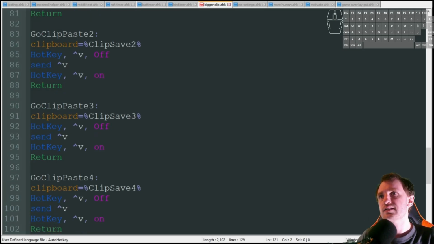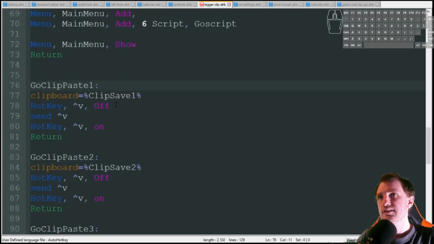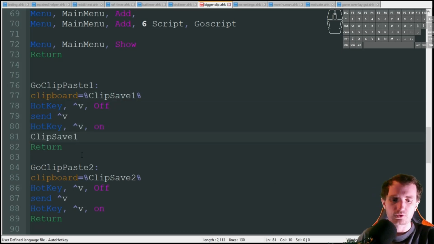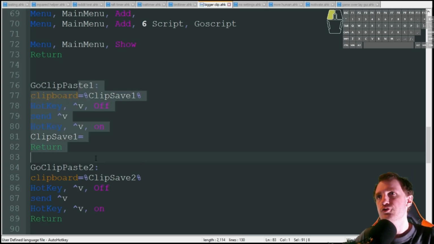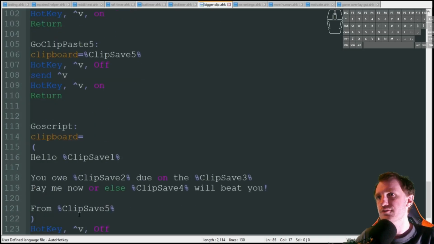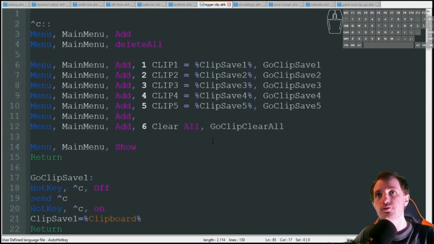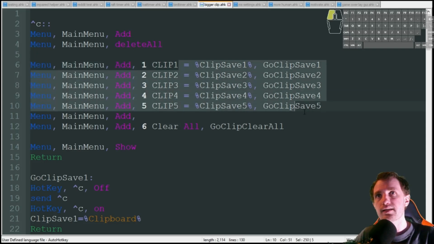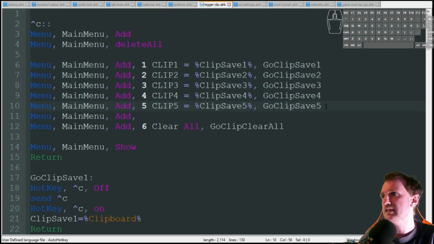Now, the only thing I can think of that you might want to expand on is maybe after a paste, you want to go ahead and just clear out the variable. So you could do like clip save one equals nothing. Then after you paste it, it just automatically clears it out. That's probably a good idea to do. So I'll leave that one in there for you in case you want to copy it to the other different ones. And obviously with the context menu, you can add as many of these as you want. I just felt like five was plenty for me. But if you want more or less, go for it.